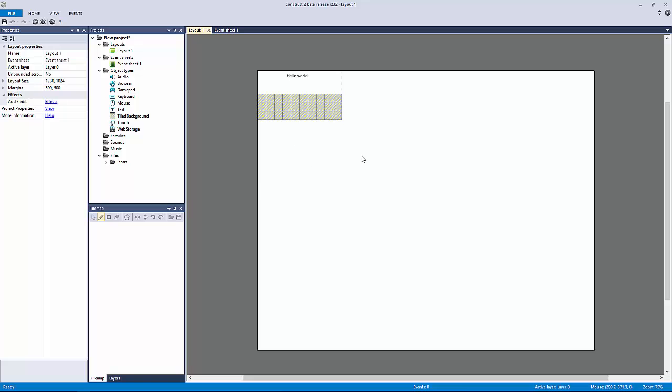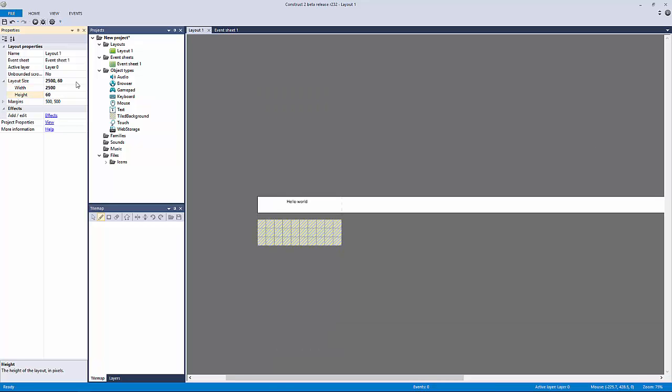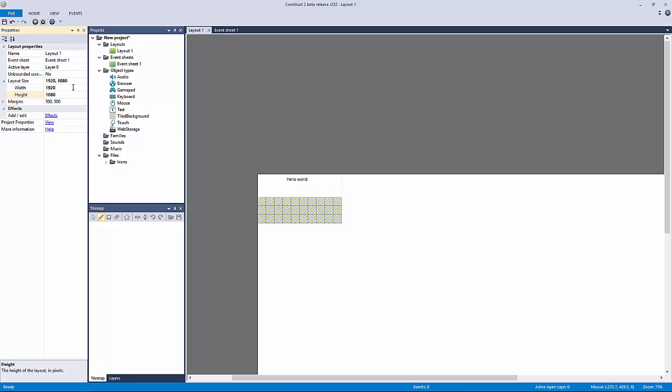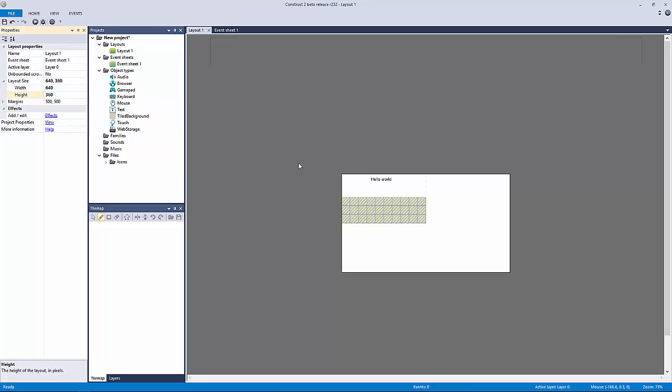But what we have here is our layout, and you can see our layout size is 1280 by 1024. Now, this is up to you, what size of the layout you want to make your level. This is basically the level size, so it could be anything from 2560, or that would be like an auto runner game, I don't know. Or it could be something HD, 1920 by 1080. Or what I usually do is 640 by 360, something like that.